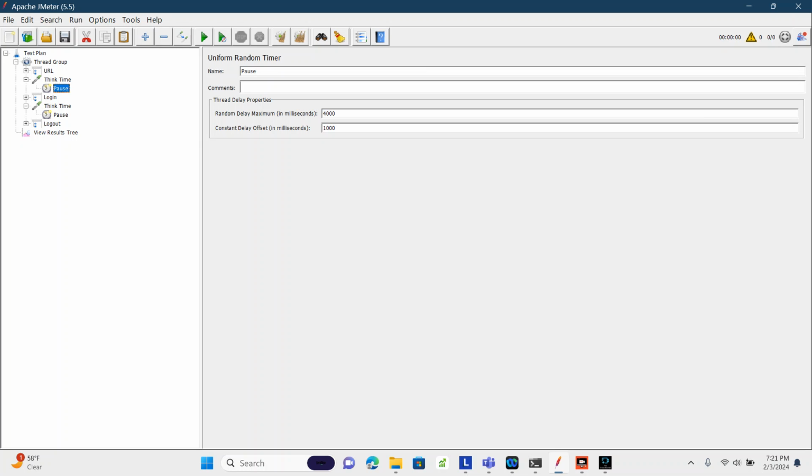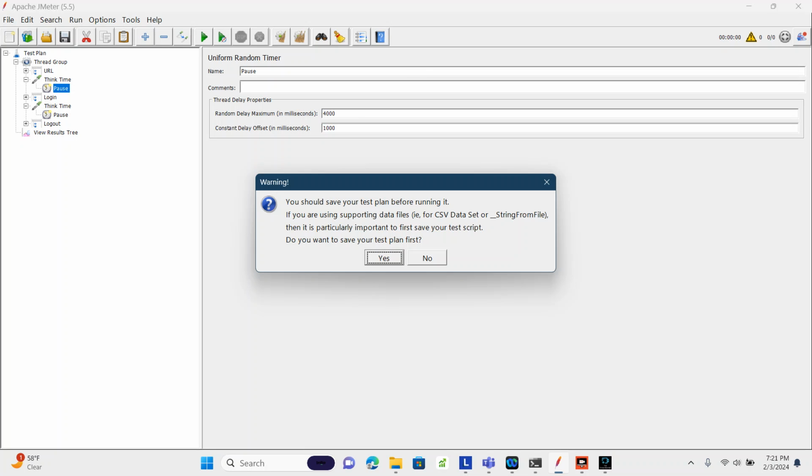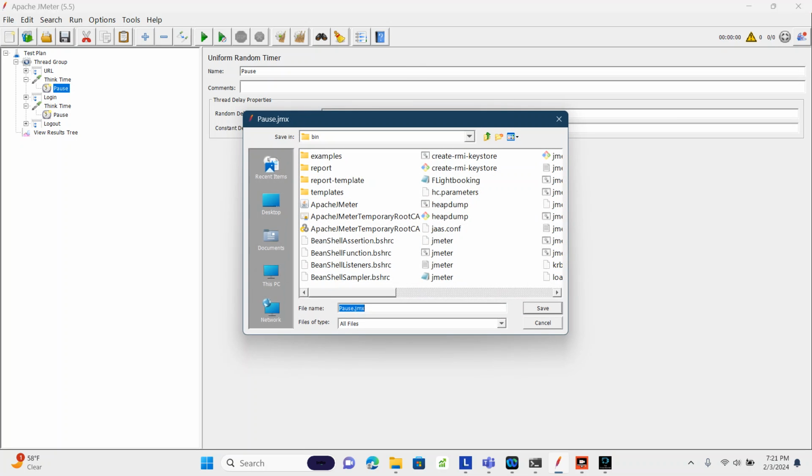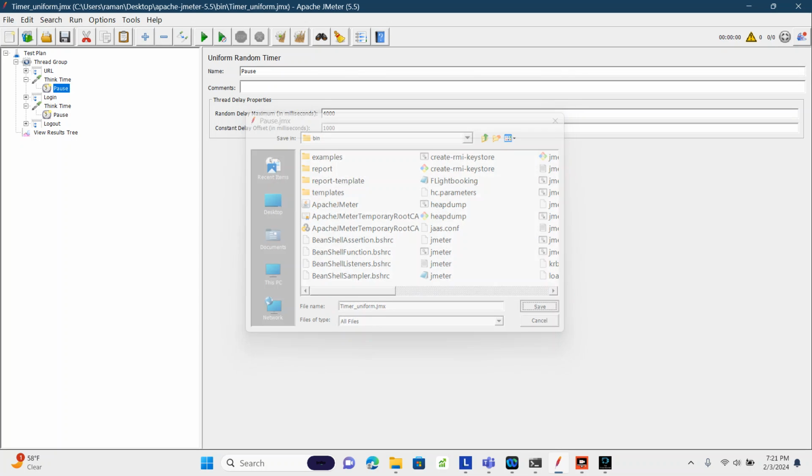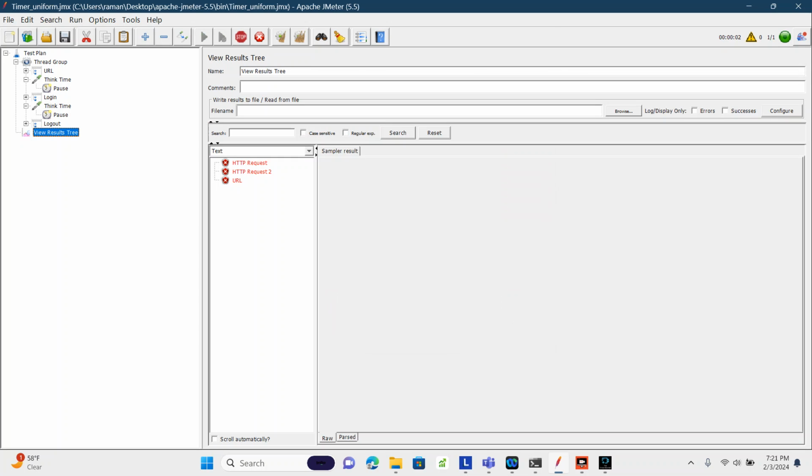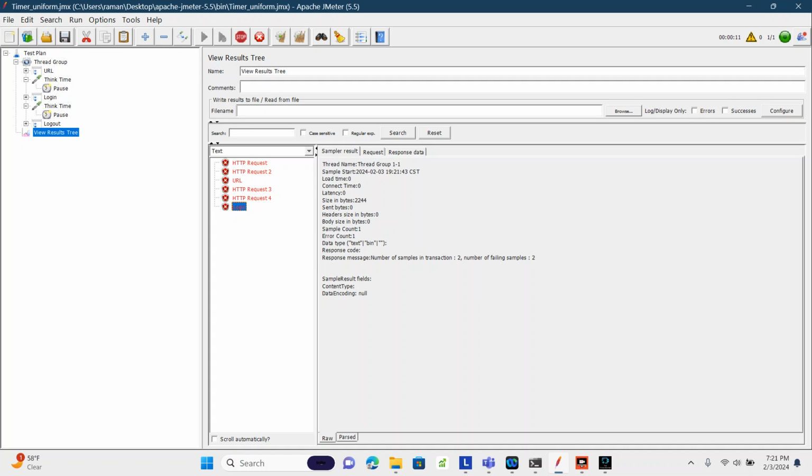So let me run the script. It is asking us to save. So let's name it timers_uniform.jmx. Click on that. Now go here, guys. See, it will fail because these are all dummy, right? See, now it is waiting some time. Now login also is waiting some time, 10 seconds. Then it will go to logout. So yeah, that way it will work, guys.